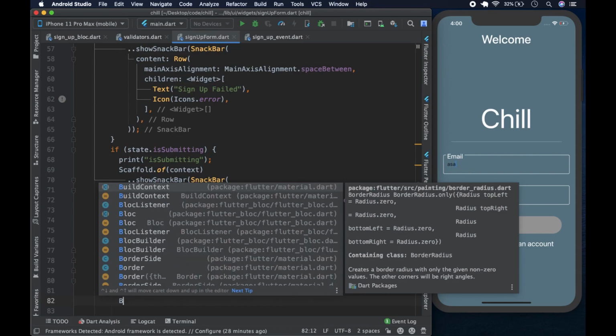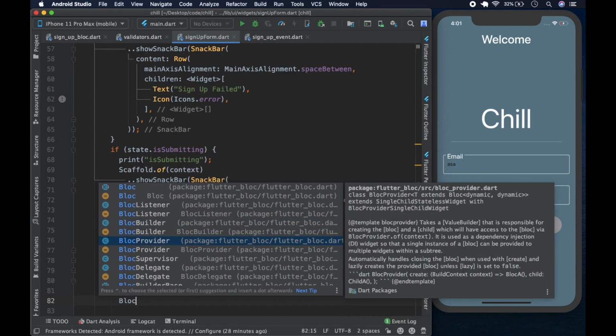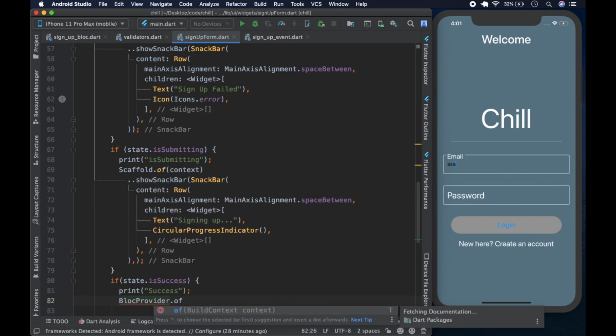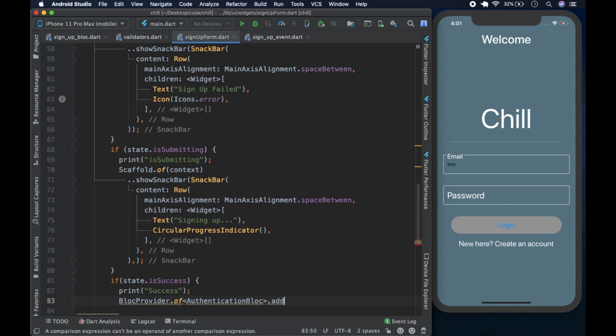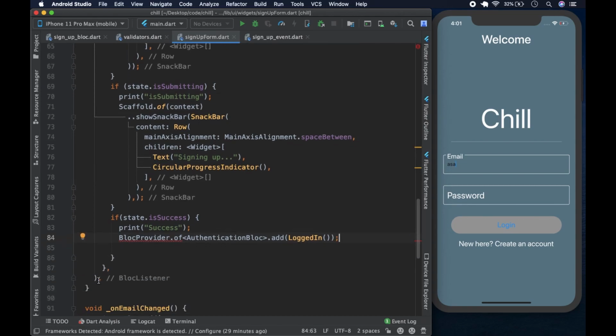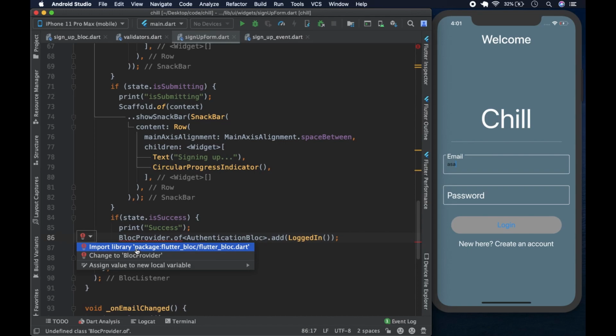So we could say block provider dot auth, authentication block, and we tell it of a new event, add, and that event is logged in, like so. And after that we push this page off the stack. Wait, what's the problem? Oh, we hadn't imported the block library. What's wrong? Block provider of authentication block that add.